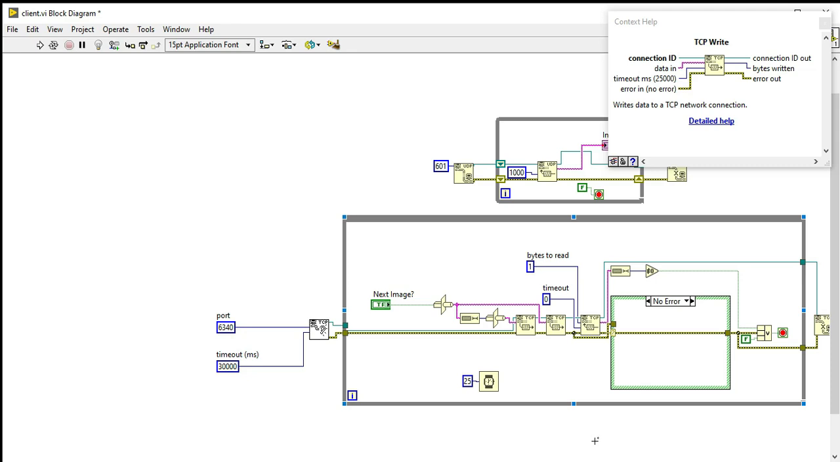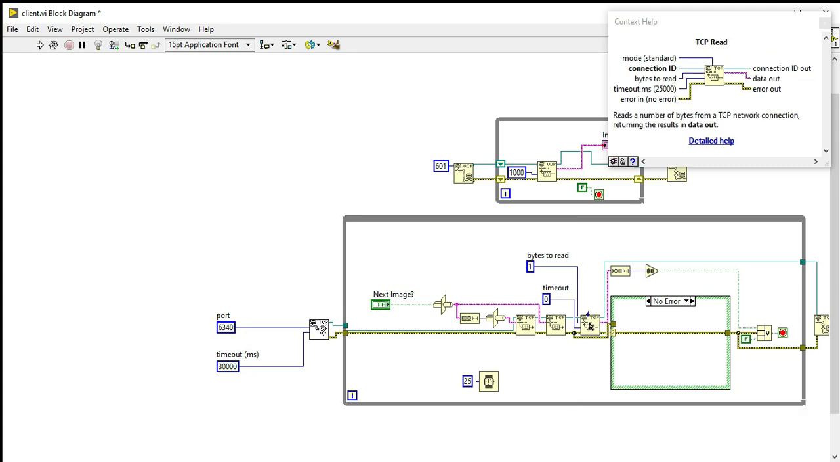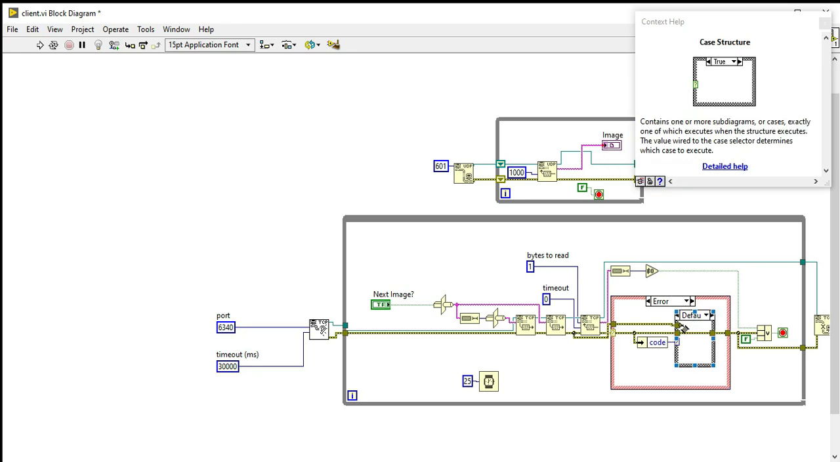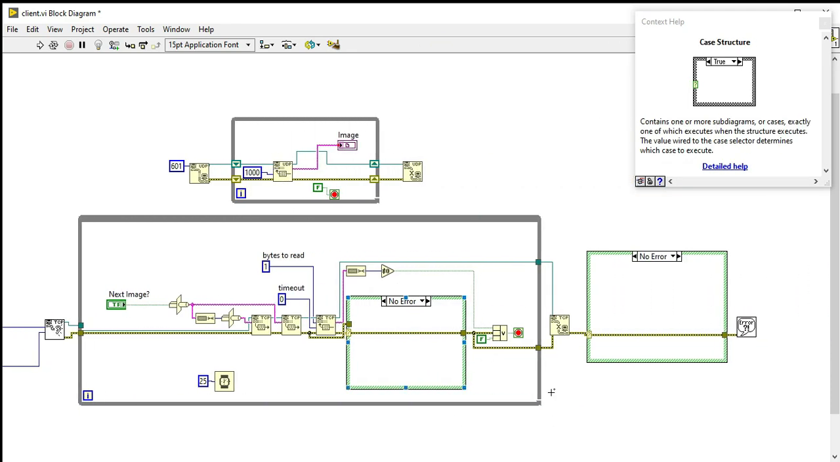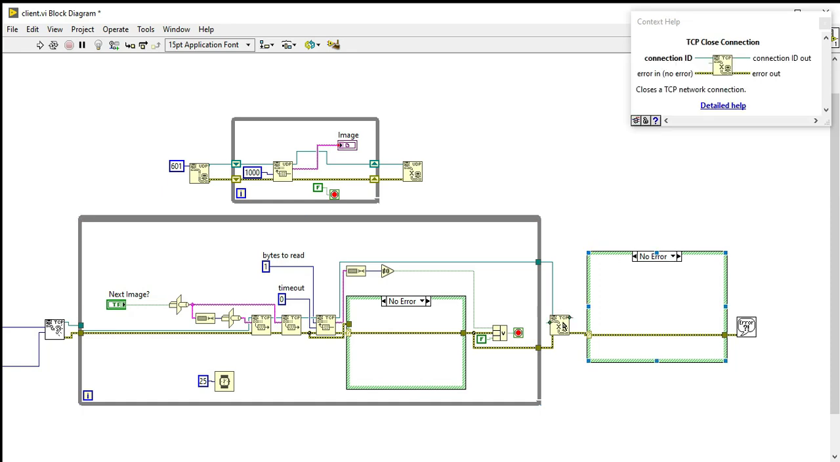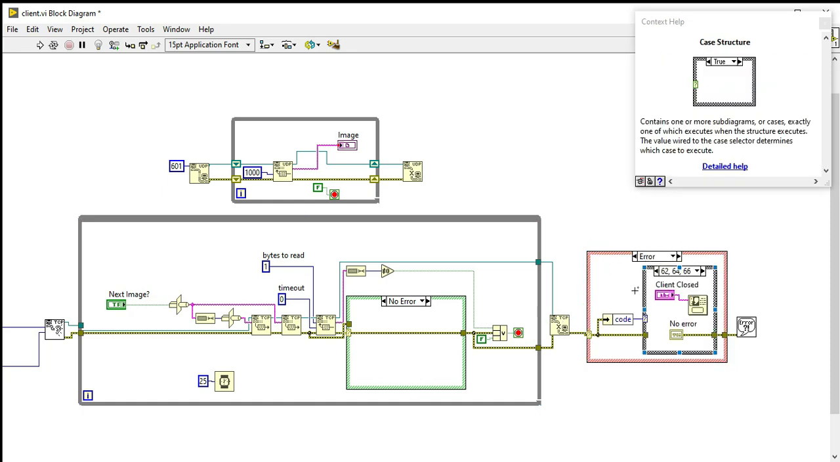Then we have a TCP read. We are reading whether the timeout occurred or not. Then we have different error handling techniques. If there is any error, this will run. Otherwise, this will be skipped. Right, and then we have the stop mechanism with the TCP close connection. If there is any error, this will execute. Otherwise, this will not execute.